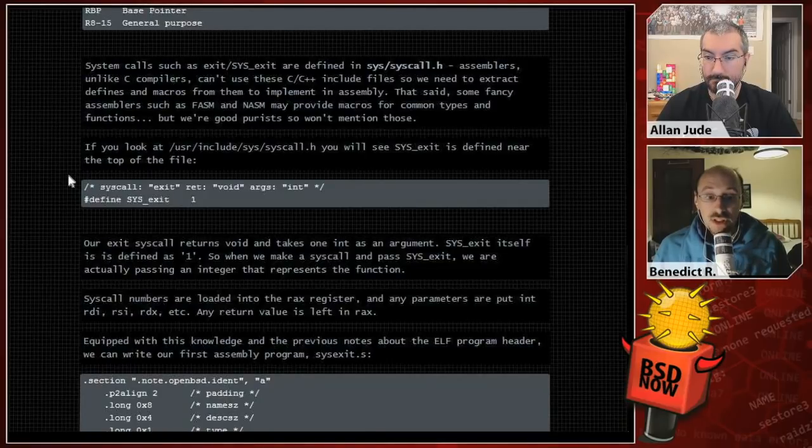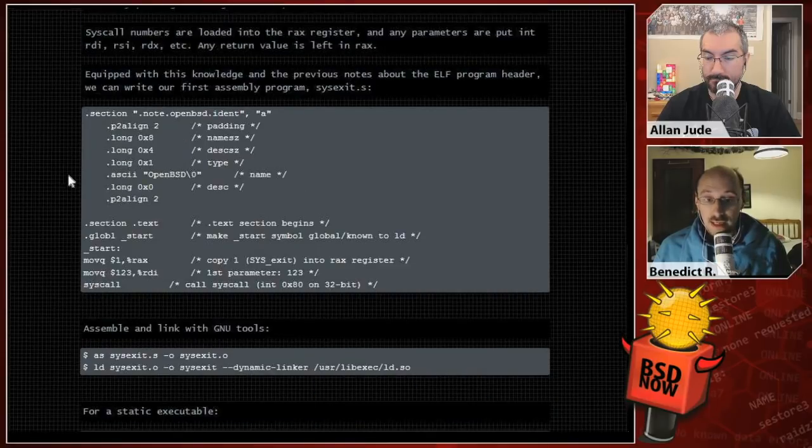The system calls, such as the one we're using here in this C program, sys_exit, are defined in the header sys/syscall.h. Assemblers, unlike C compilers, can't use these C include files, so we need to extract defines and macros from them to implement in assembly. Some fancy assemblers such as FASM and NASM may provide macros for common types and functions, but we're good purists, so we won't mention those. It goes on a little bit into the section .note.openbsd.ident, and there's your assembly program.